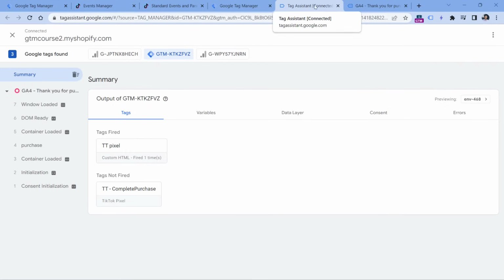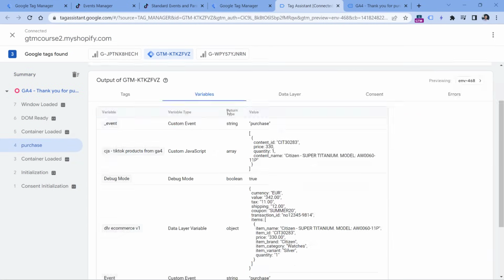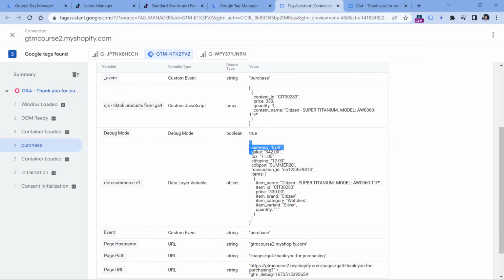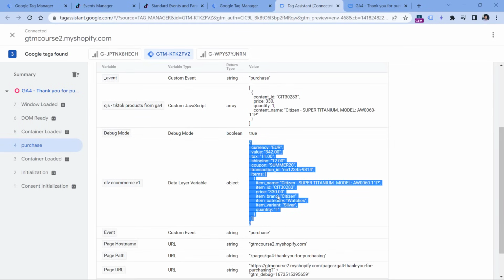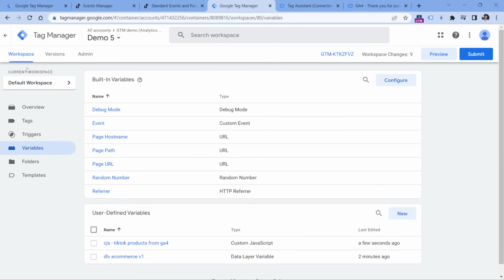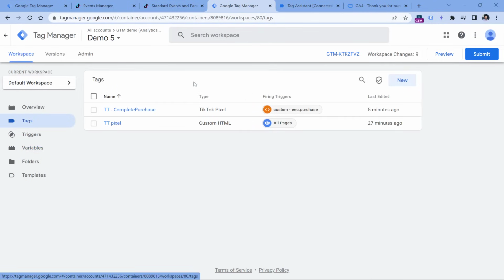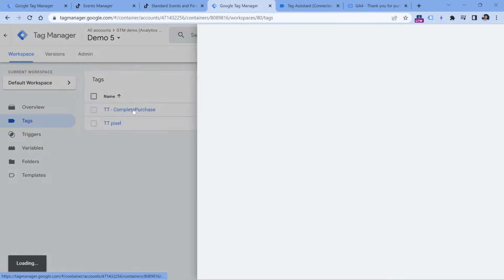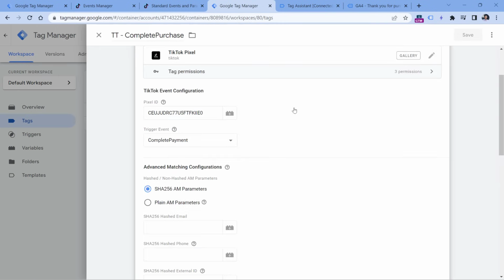And if I go to the preview mode of Google Tag Manager again, then click purchase and click on variables, you will see that this is the value of the DLV e-commerce version 1. So this is the data related to GA4 e-commerce. And then this is our custom JavaScript variable that outputs the product data in the correct format that is supported by TikTok.